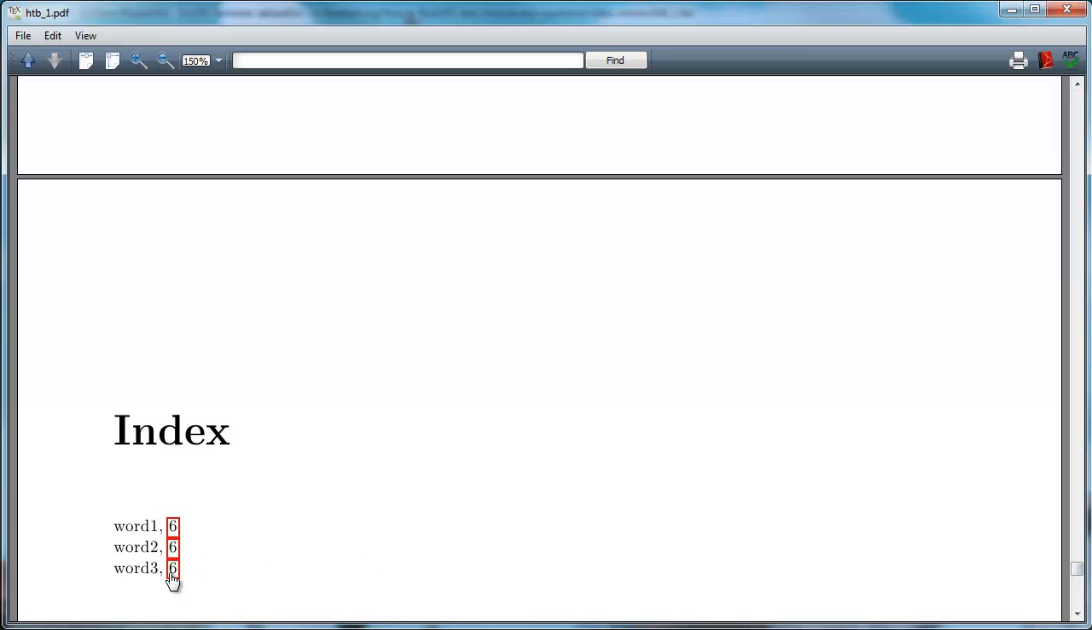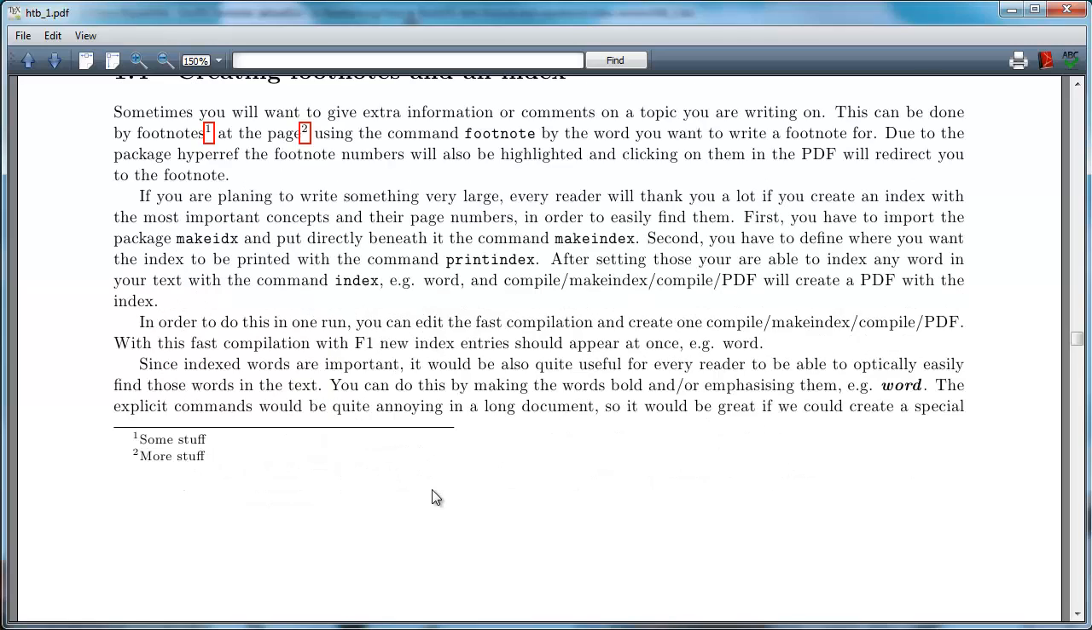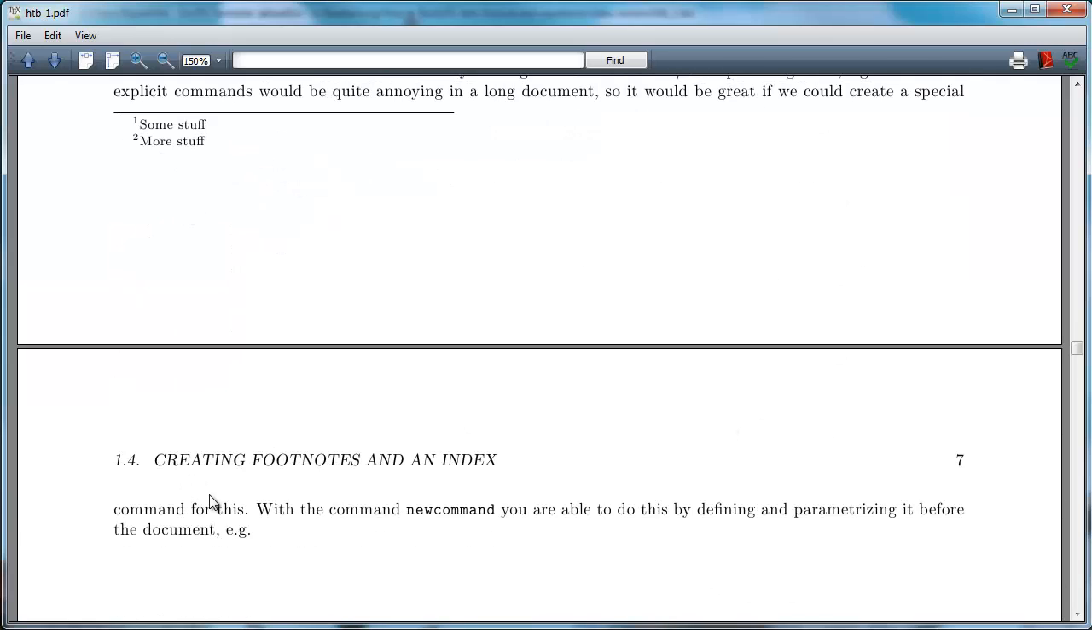And the third one is what I want to talk about now. Yeah, this is this one. Since indexed words are important, it would also be quite useful for every reader to be able to easily find those words in the text optically. We can do this by making the words bold and emphasized, like what you can see here. The explicit commands would be quite annoying in a long document, so it would be great if we could create a special command for this.